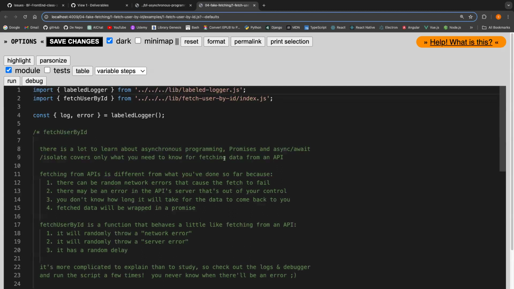So let's see what we are doing here. First, we are importing our labeled logger. I told you labeled logger is a function. As you can see, we are executing this function. When we execute this function, it will give you an object. And in this object, we are destructuring, as you can see, 2 functions. We have log and error.